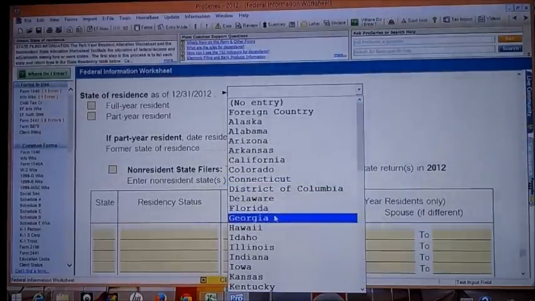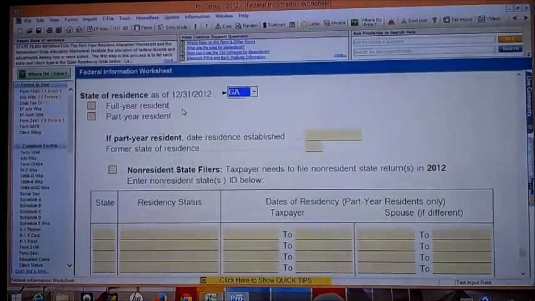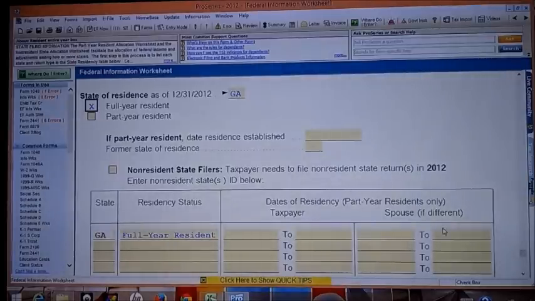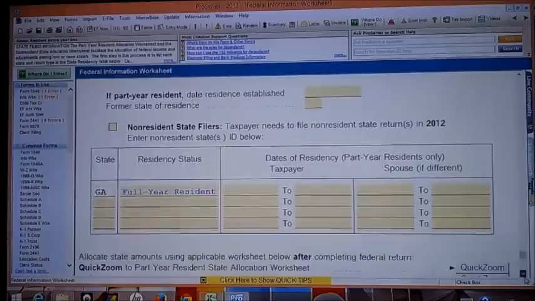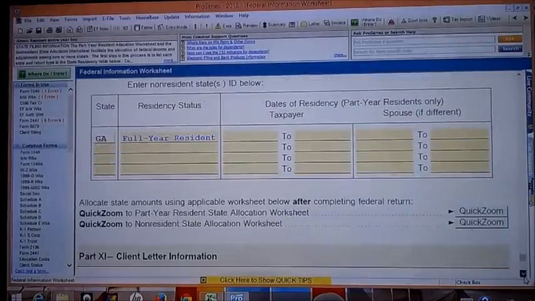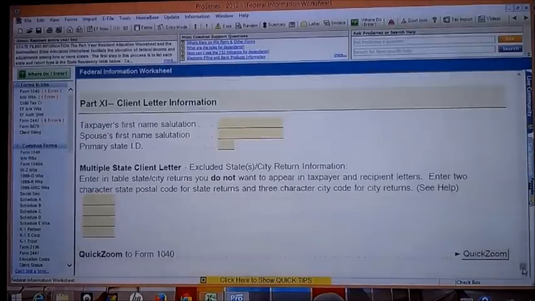State of residence, Georgia. It's a full year. Okay. Georgia. Love GA. Came here and I love it. Going on 15 years, it's about 15 years now.